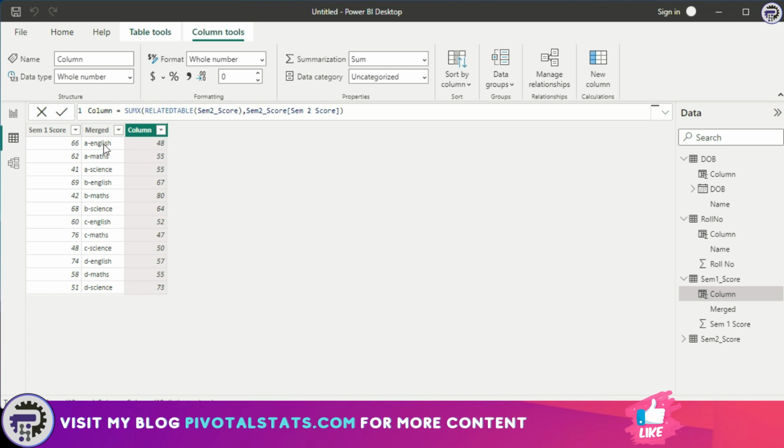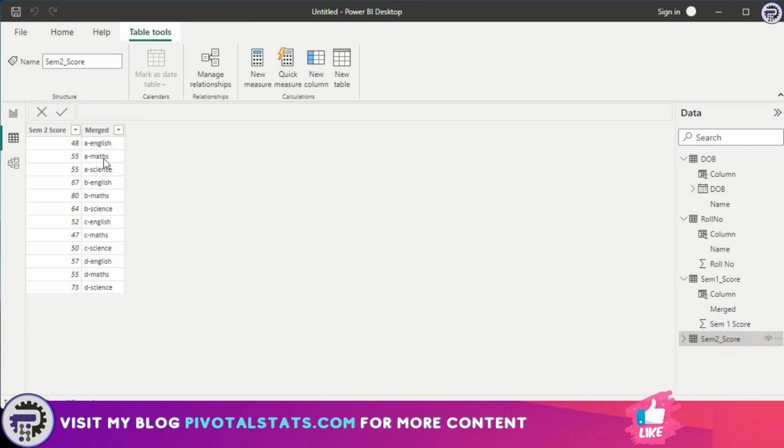As you see, it has fetched the correct results for me. And if you want to just check, A English is 48, A Maths is 55, A Science is 55. So I'm going to just go to the semester score table. So 48, 55, 55. So it has fetched the correct results for me. I hope you understood the concept and you will be able to use this in your particular requirements.